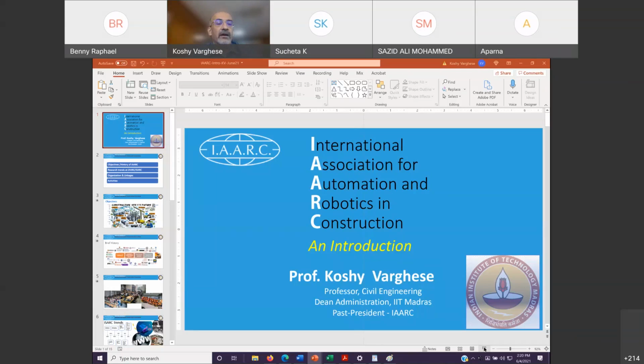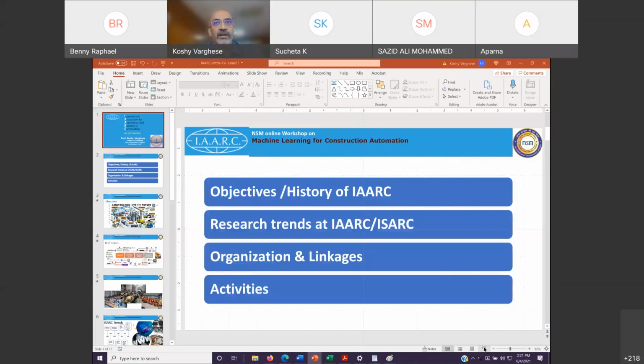This is a very important topic to us at IIT Madras, especially our research group. We've been working on this for several years, and we are happy to partner with IAARC, which Professor Benny and I are part of, which is an international, as you can see here, International Association for Automation, Robotics and Construction. And I have been a part of this organization for over close to 30 years now. And this would be something surprising because one would think, where was automation and robotics in, say, 1990 or 1980?